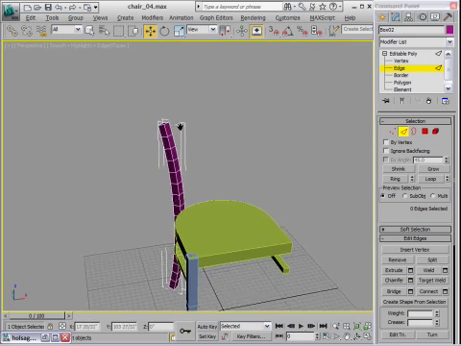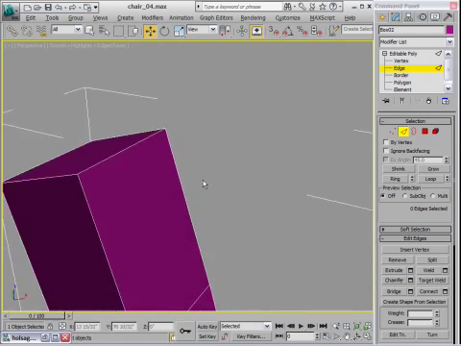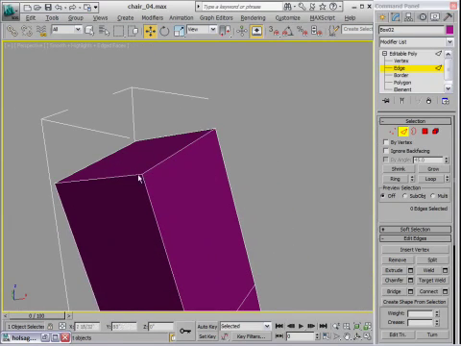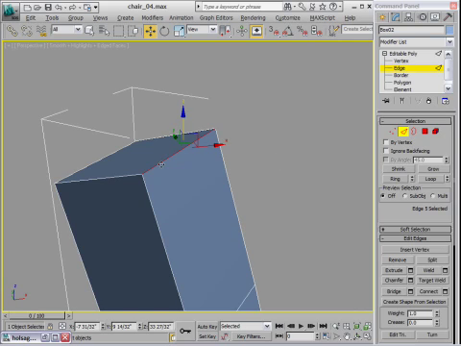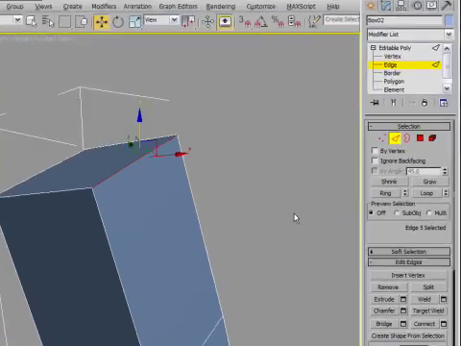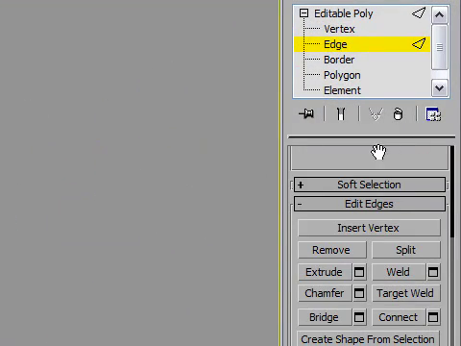I'll get in really close, and I want to chamfer this one edge here. So I can select that. Maybe I'll change my object color to make it a little bit easier to see. I'll just choose some other color. So there's my red selected edge, and I want to chamfer that edge to create the rounded corner. All right, so here in the Edit Edges rollout of the Modify panel, you will see Chamfer.